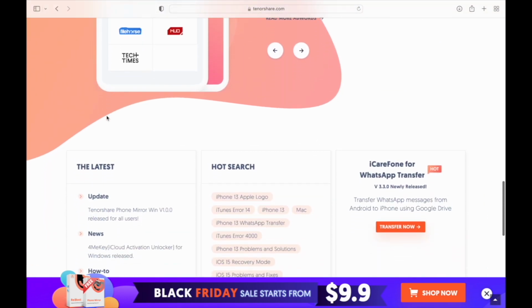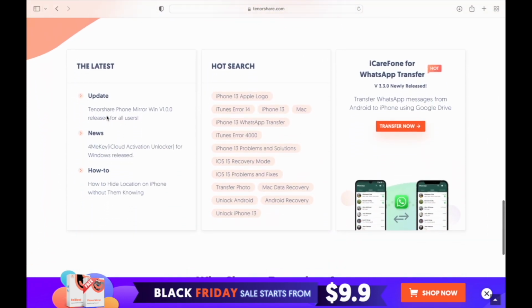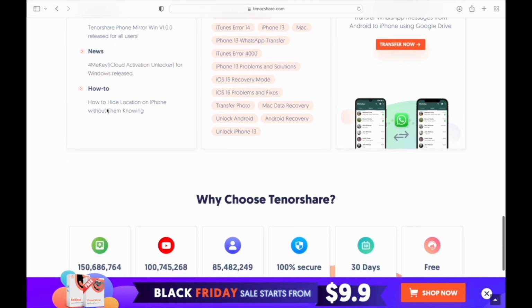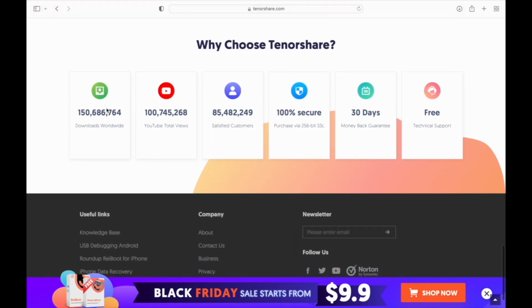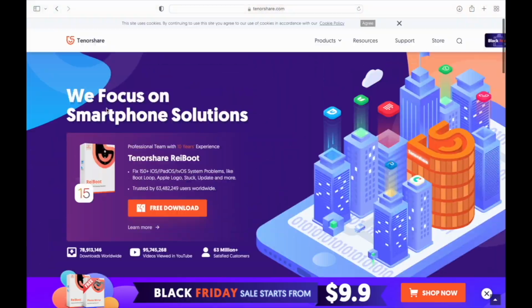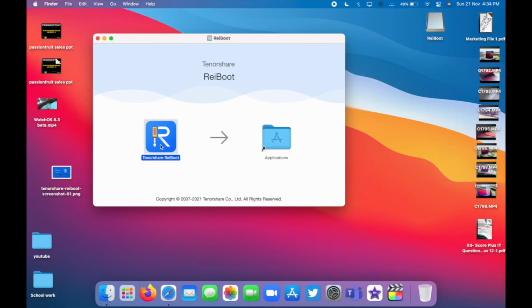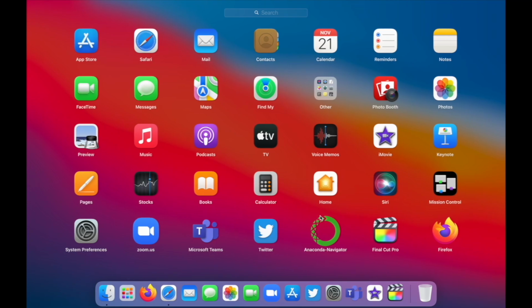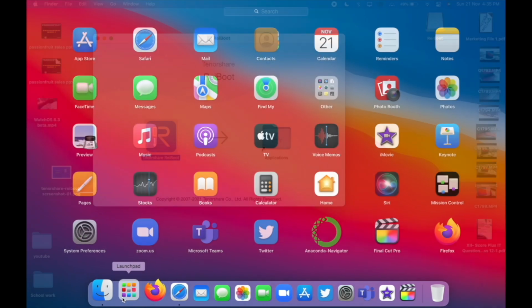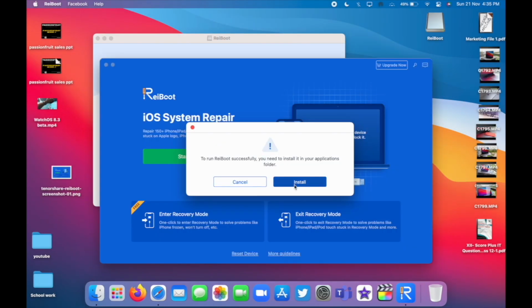On your Mac, right now, as I said, there are a lot of bugs on macOS Monterey and on iOS 15, so it may take some time to appear on the app drawer, but it will eventually appear. Though if it is not appearing even after you tried, you just have to go on Spotlight and search for Tenorshare, open it, and after some time it will eventually appear on your app drawer.